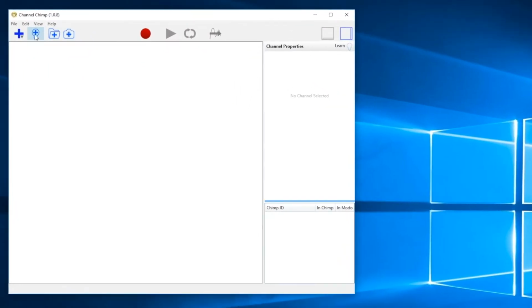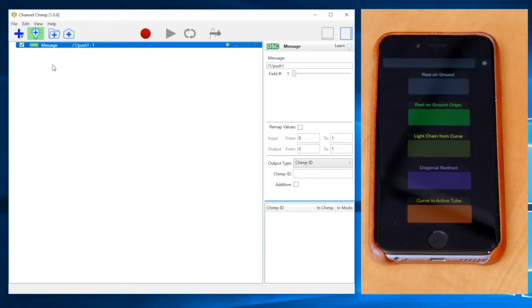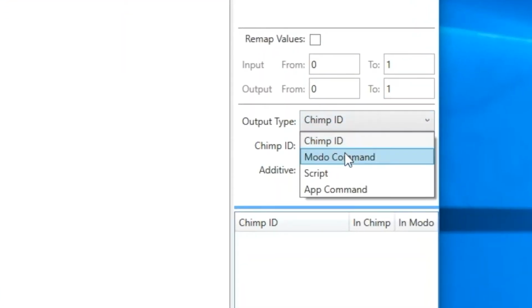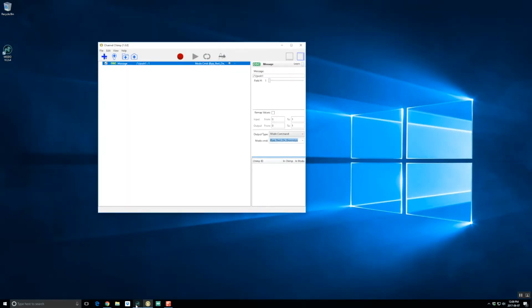Okay, so in Channel Chimp, I'm going to hit the Auto Learn button, and then I'm going to just tap this one that says Rest on Ground. So it's added it automatically into Channel Chimp. I'll come over into the sidebar, and I'll change my output type to a Modo command. And in the Modo command, there's a box. You could type a command in here if you know what it is, but in the new version of Channel Chimp, we've got this drop-down that shows the most recent script that's been run. So here we have the Pushing Points Rest on Ground. I simply select that, and we're done.